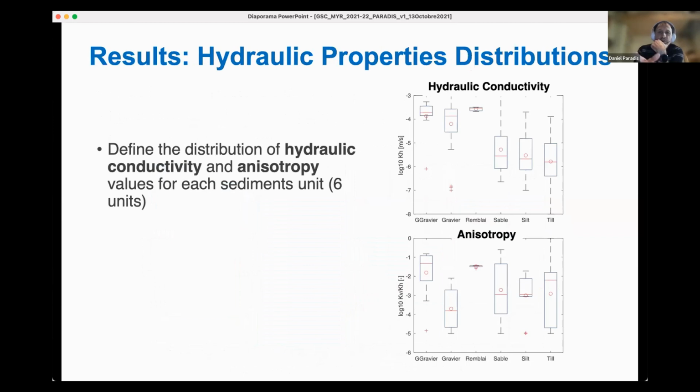And a final result. We made some statistics for each sediment, so we can have the hydraulic conductivity for each sediment, and also the anisotropy. This information will be used in a model thereafter to model the flow and the transport, and for the optimization of the pumping rate of the pumping system.